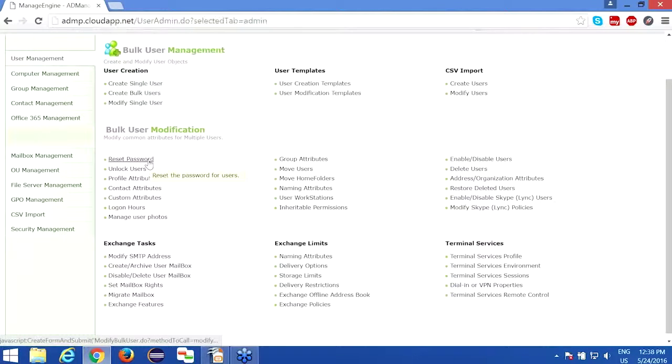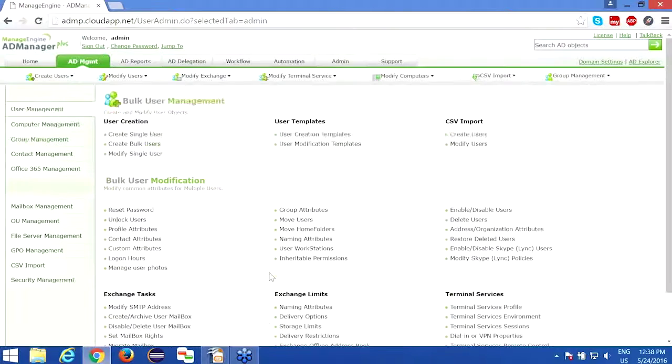In user management, you have a wide range of options. For example, you can reset passwords, unlock user accounts, modify group membership, or modify Exchange attributes. And also we were looking at how you can make use of templates when you create user accounts. So this week it will be more on AD delegation and workflow.